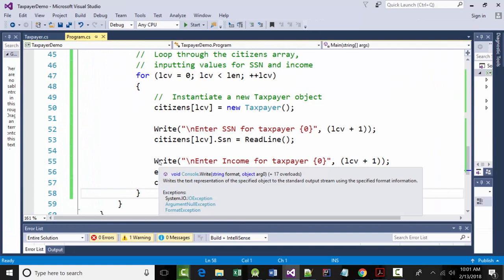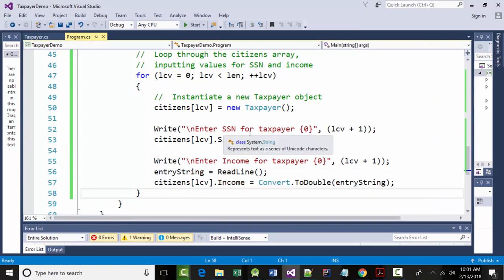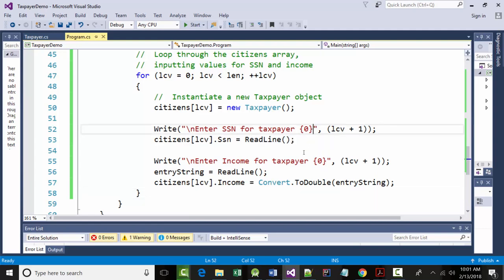Do you understand what just happened? All right, first of all, this looks pretty bad. When it says enter this for taxpayer, probably what I want to put after that is a colon and a space, because it'll look nicer.